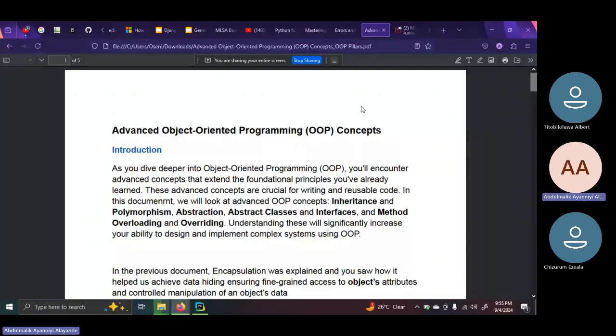These advanced concepts are crucial for writing scalable, reusable code.